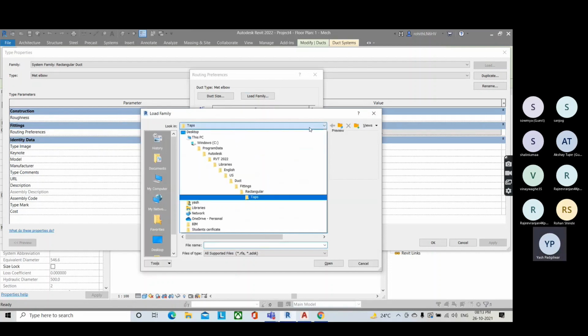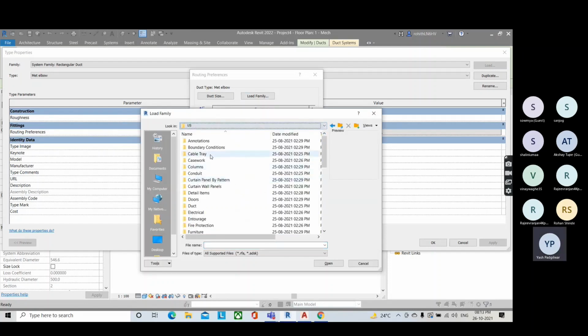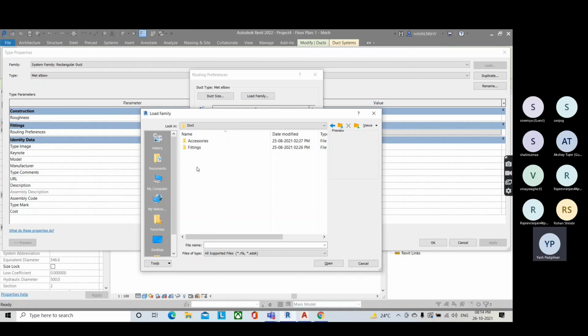After going to your load family, first of all, you have this option of ducts. Okay, where is my duct? Yeah, you have this option of duct. So go to this duct. In ducts, you have two options, accessories and fittings. So my connections will come under the category of, will it be under accessories or will it be under fittings? Fittings. Right, it will be under the category of fittings. So I'll just go to my fittings here.